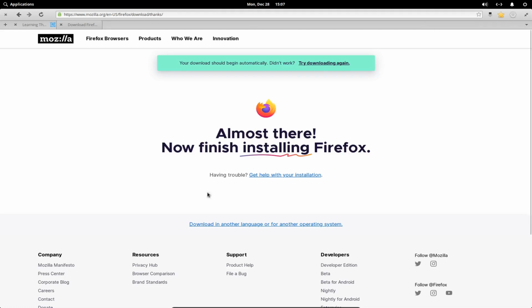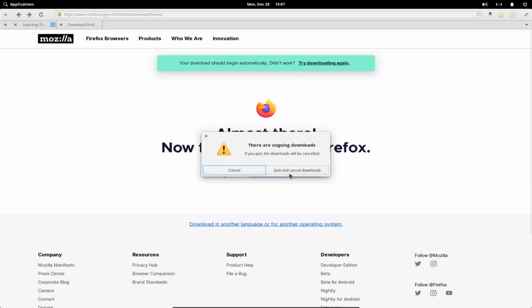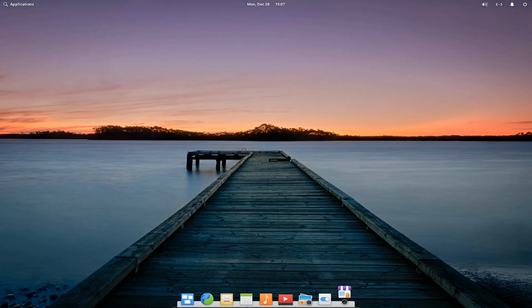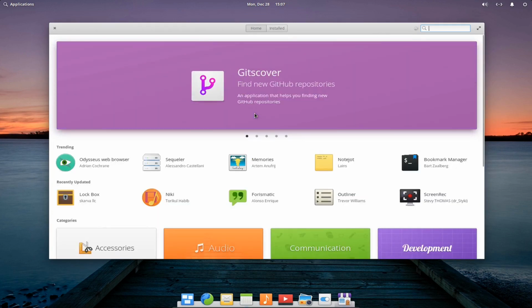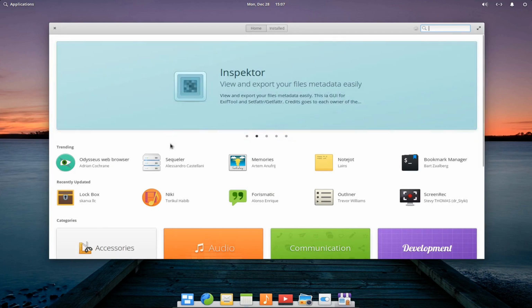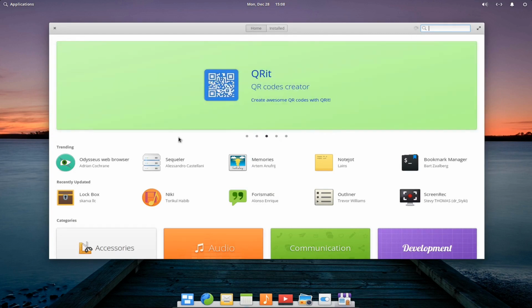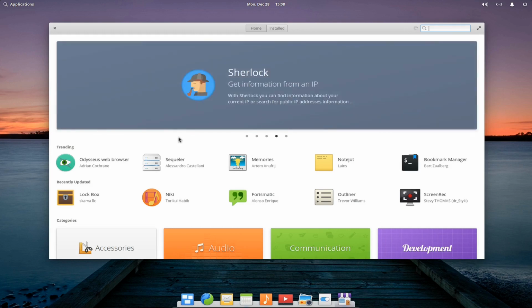So what we're going to have to do is accept, quit and cancel downloads. We're going to go to the App Center and install it that way. And let's see what version it installs for us. I did notice that Elementary seems to be a little bit heavy on hard drive use, in the sense of it reads the hard drive a lot. I'm running with 3 gig RAM available, which is normally much more than I give to Linux distributions when I do reviews. Normally sitting at about 2 gig.